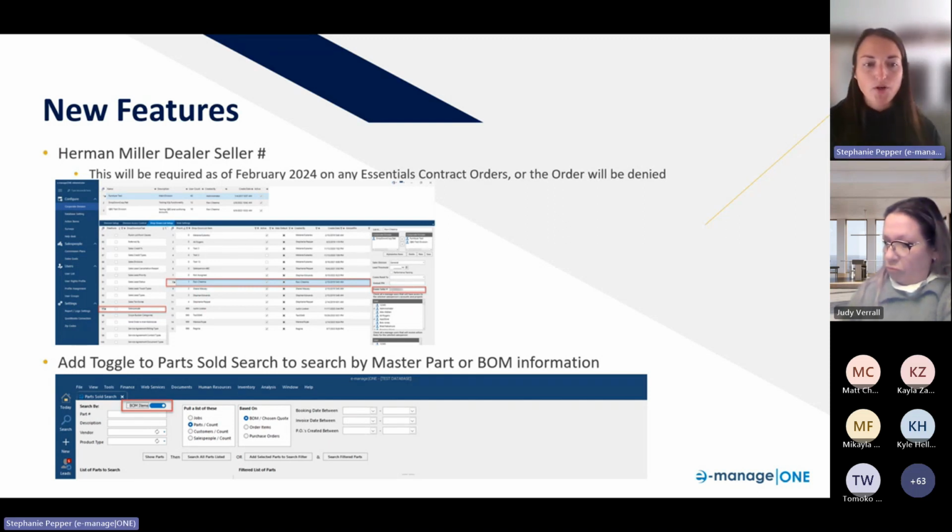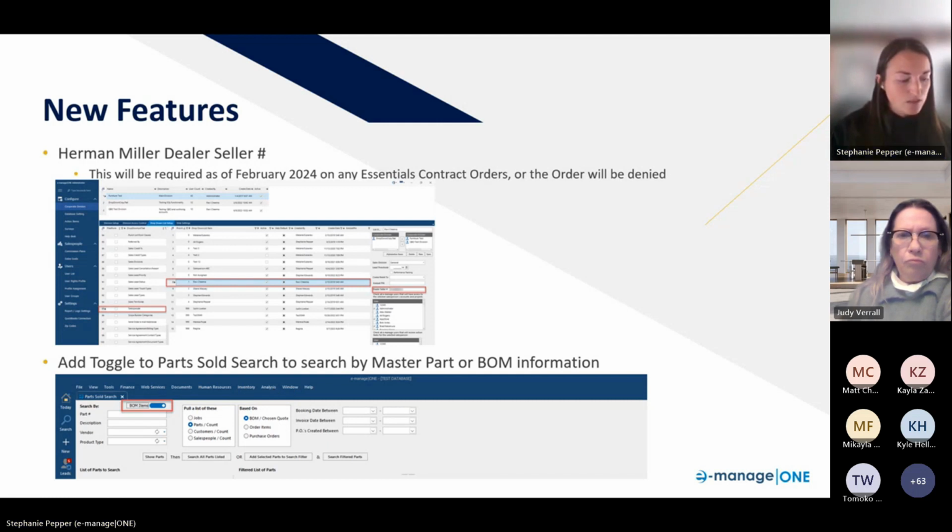All right, another addition in the parts sold search, which we do have on our radar to look at overhauling a little bit. So this is just a little addition before we get to that bigger project. There is a toggle now at the top for your parts sold search analysis. This is under the analysis menu. You want to go in and analyze your parts sold based off of your BOM or your purchase orders. This is your part sold search analysis.